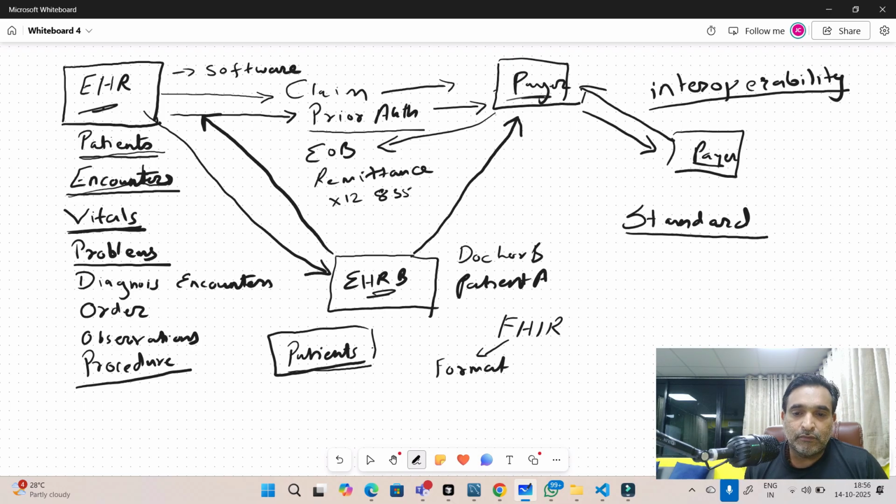Now, in the past there were formats. It's not that we didn't have formats. Okay, we have standard formats. We had HL7 version 1, we had HL7 version 2. Even these are formats. We have X12, and this is mainly used for claims, remittances, eligibility. So we already have formats. Then why FHIR?